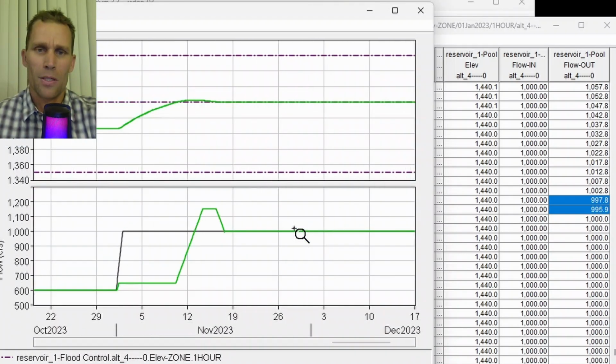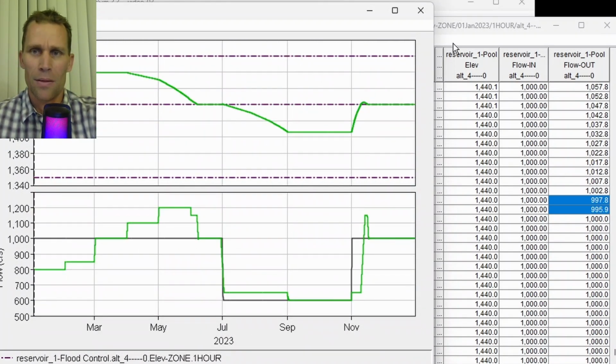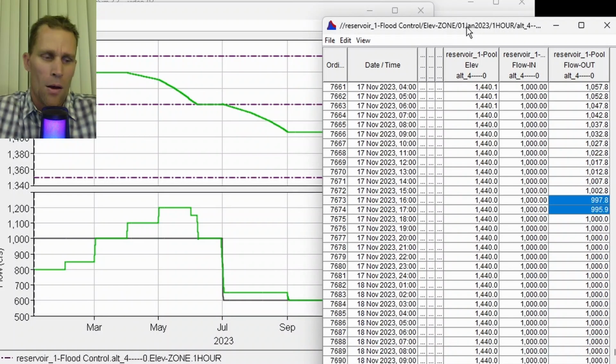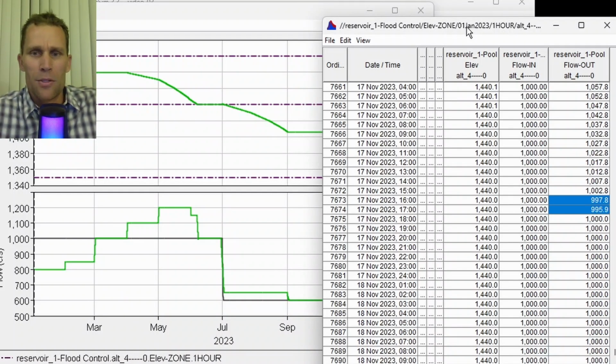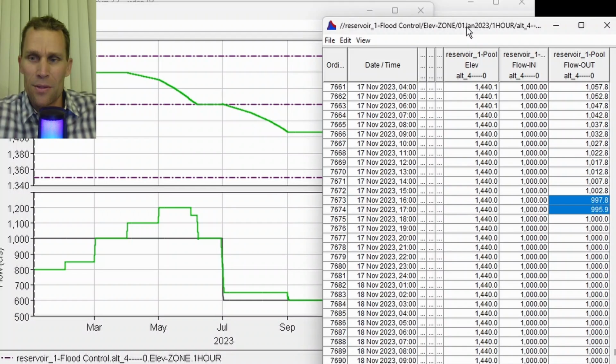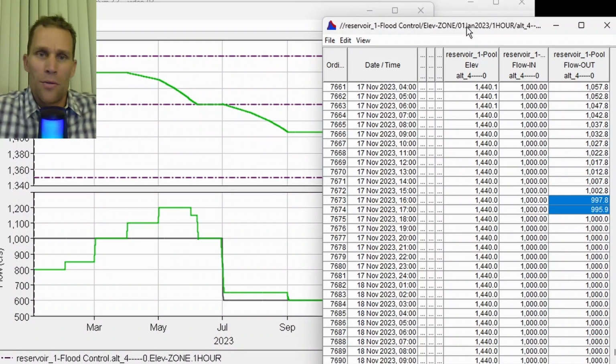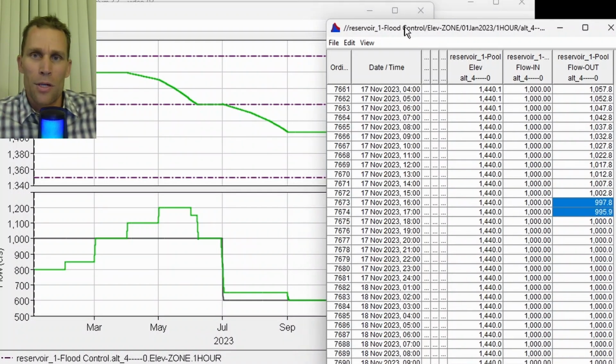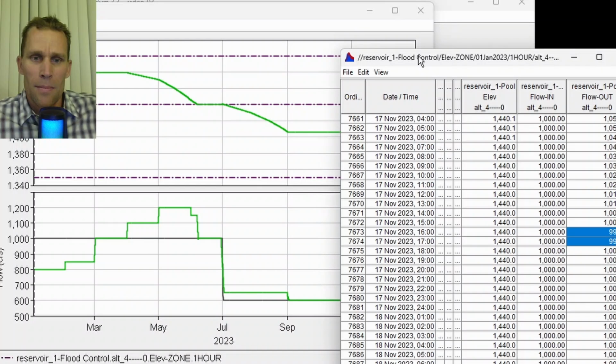Okay, so too much analysis and too many numbers, but hopefully it's a good example to demonstrate how release function rules work as well as the rate of change limits using these different alternatives and simulations here in HEC-ResSim.